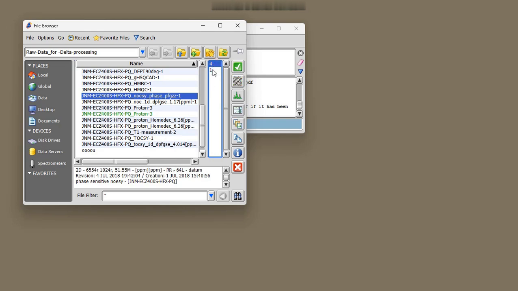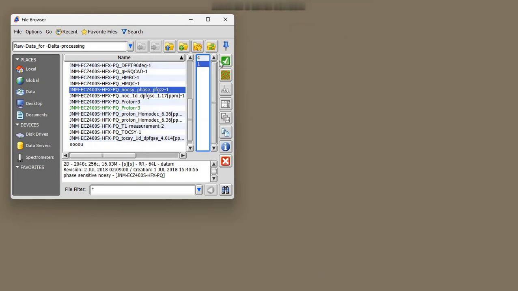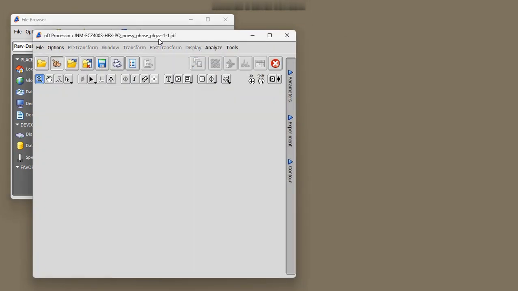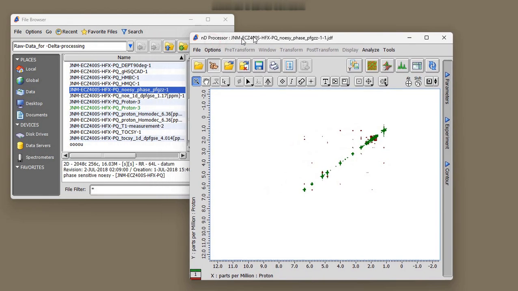Let's open unprocessed 2D NOESY data. Number 1 file. Pin this window. This window will be active. Open number 1 file. This will open in ND processor window.